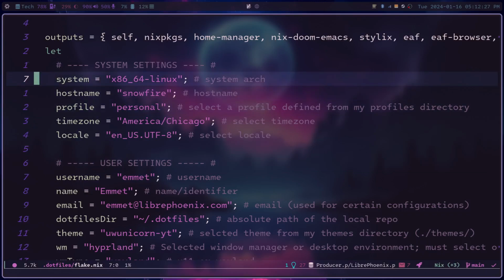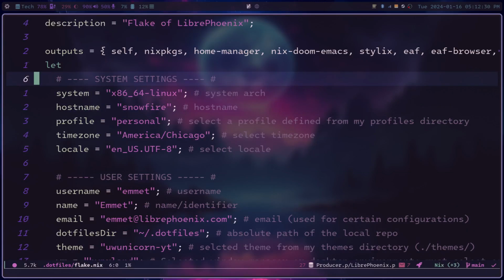A lot of these variables that I declare here are probably ones that you might want to set up and work with, like, for example, the system variable or the host name variable or the time zone variable.